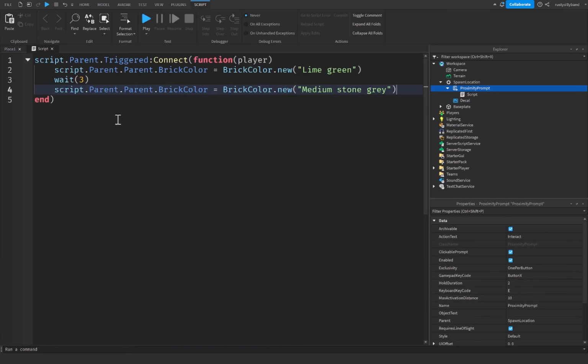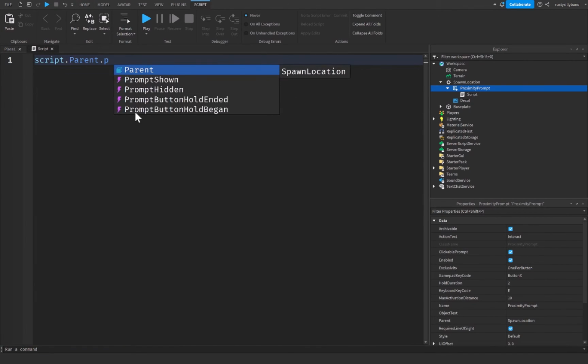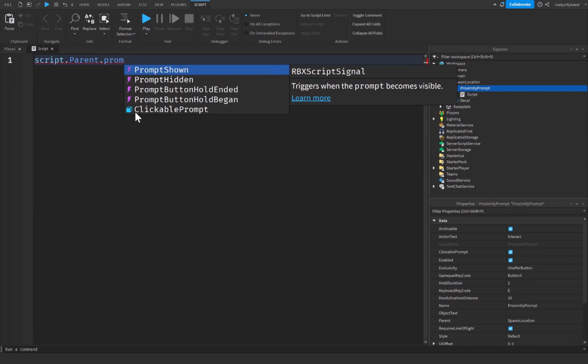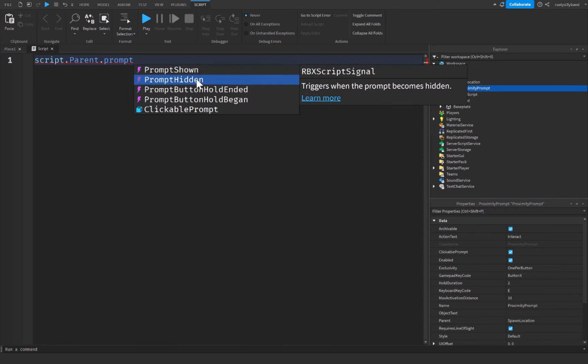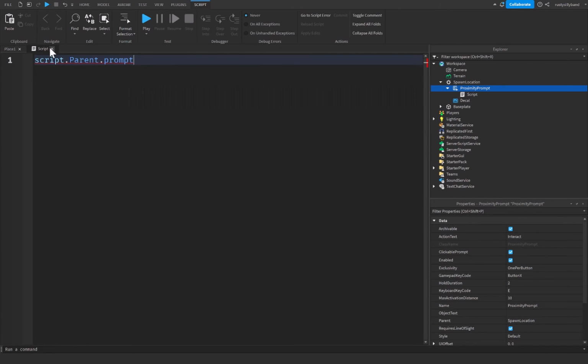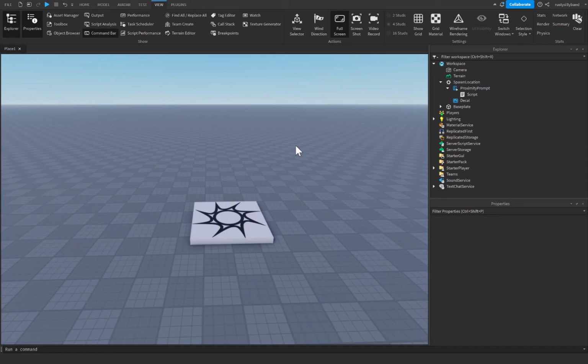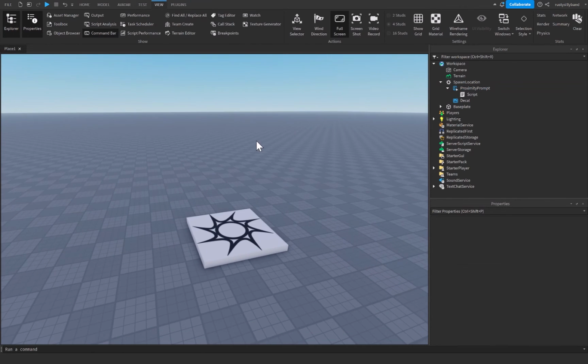There are also a few different events. Another common one that you'll use is script.parent.promptShown, which will trigger when the prompt becomes visible, and the same when the prompt is hidden. So yeah, these are two common ones that you'll use a lot. So yeah, anyways, that's going to be pretty much everything you need to know about proximity prompts inside of Roblox Studio for now.